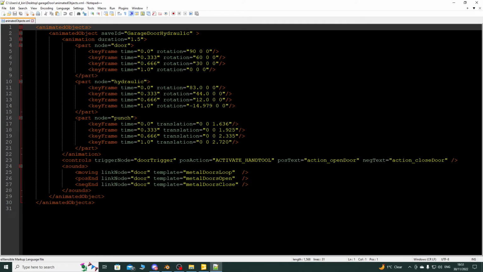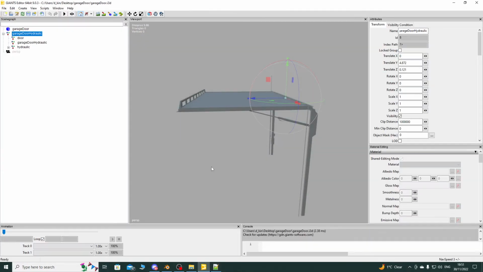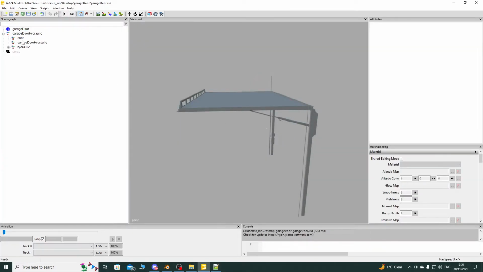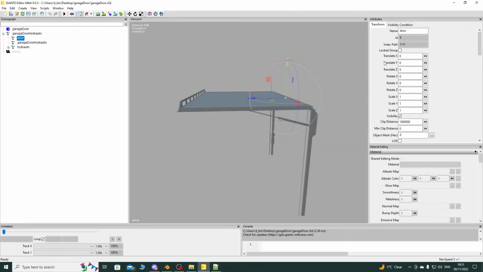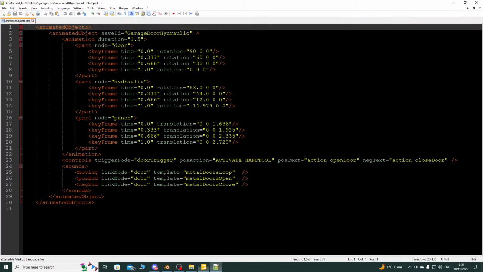Correct me if I'm wrong, but then you'd obviously take what you need from that. But like I say, just look at other XMLs and you should be able to get something that will work. So we have our 90, 60, 30 and 0. So in this particular position, if I click on the door, it's at 0. So we would be starting from the bottom here. Is that right?